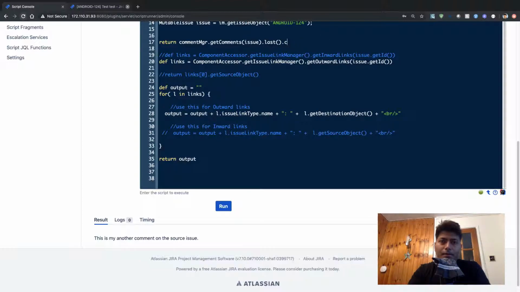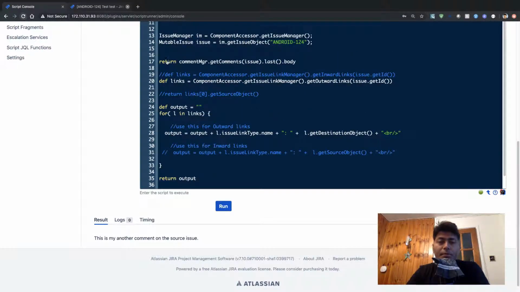So we now have the most recent comment, and what I can do is use a variable to store this comment. I can create a variable like lastComment is equal to this. So this is good, and now we have a variable that will store our most recent comment.